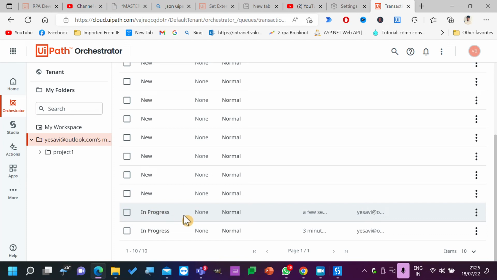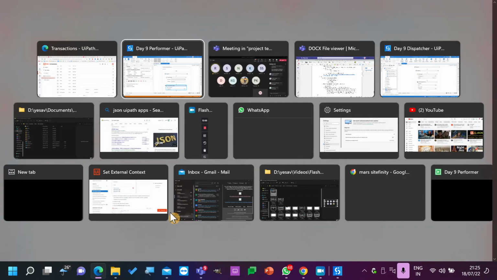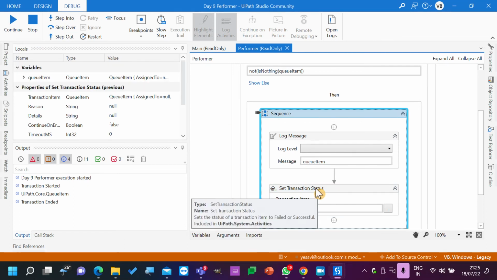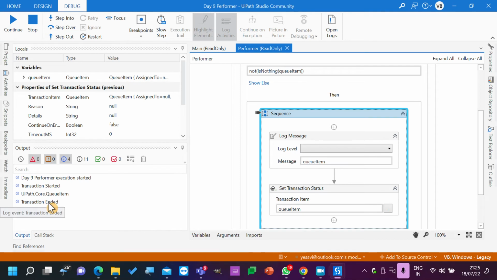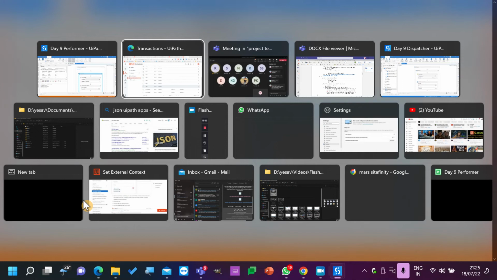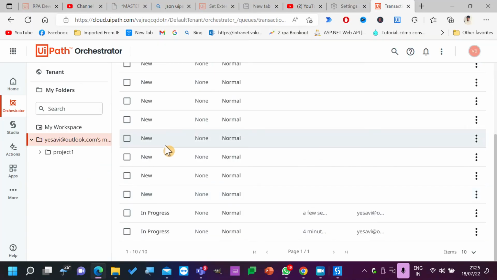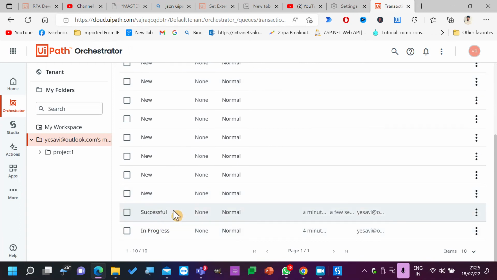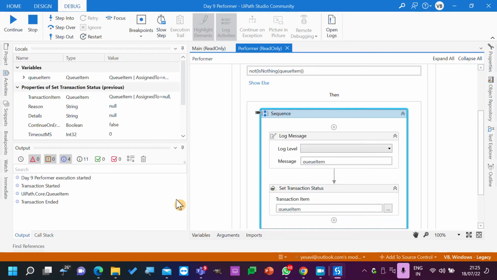Now, if we just continue with the next step, like step into, it will go back. Now can you see this transaction ended? It's clearly mentioning that the transaction is ended. And let's see what the output is. This is successful. Now tell me one thing. If I just click on continue, will it pick the next item or will it stop?